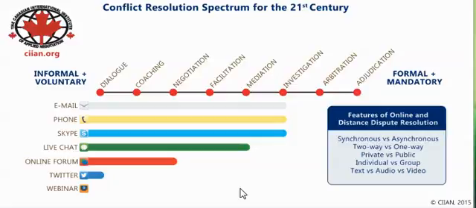And then underneath each of these tools, we also have some features of online and distance dispute resolution. So we'll talk about that in a moment. First of all, though, let me introduce the different tools that are listed here. So we'll start on the very far right.